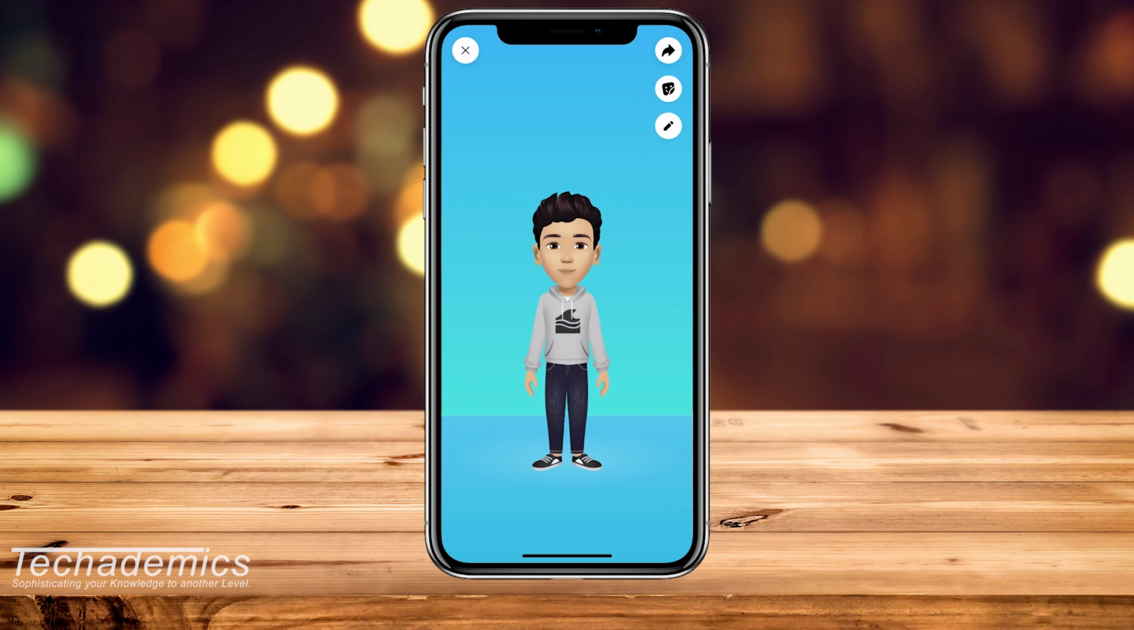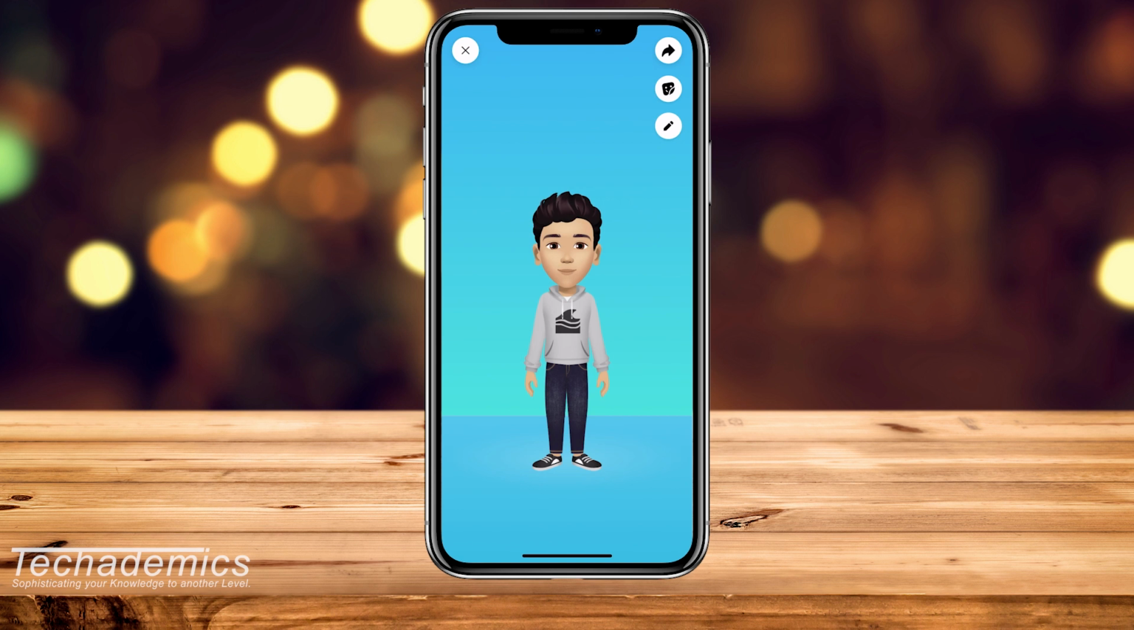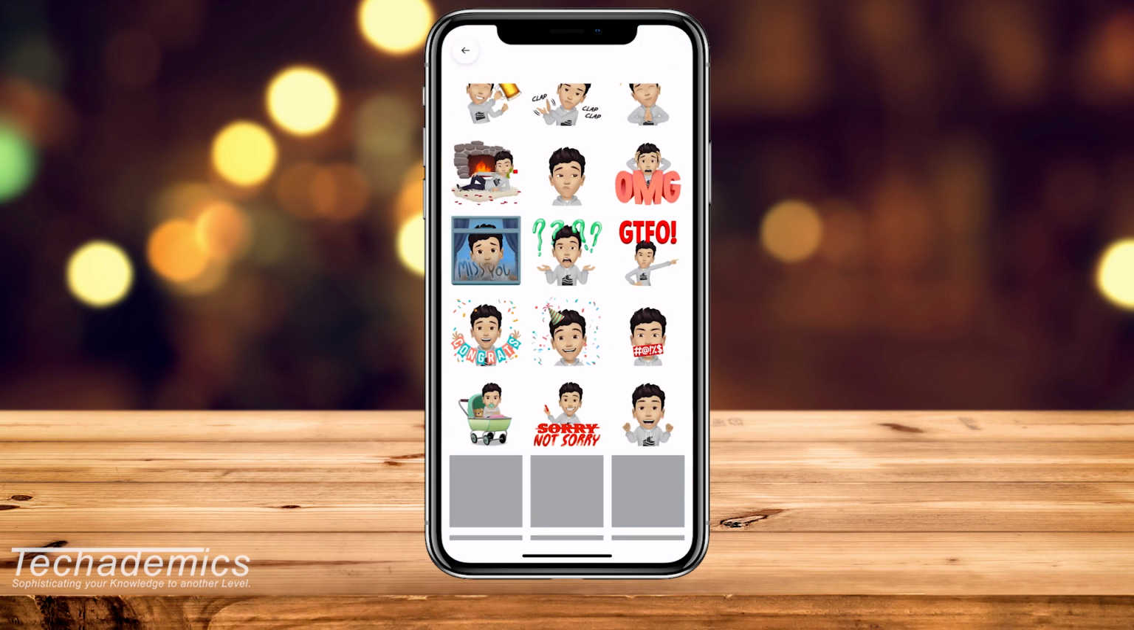If you want to share it, you can click on the share button in the top right. And here you can choose whether to set it as your profile picture or share it to your newsfeed. If you want to view a preview of the stickers of your avatar, you want to click on the middle button on the right, and this is going to show you all of the stickers with your avatar.